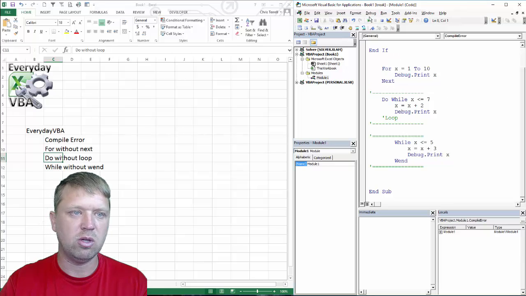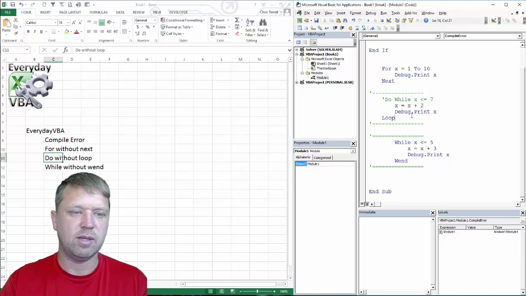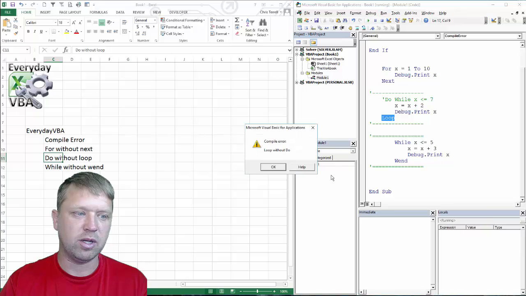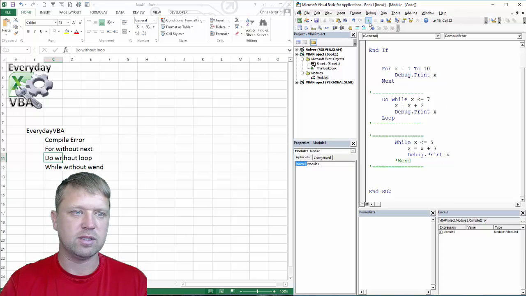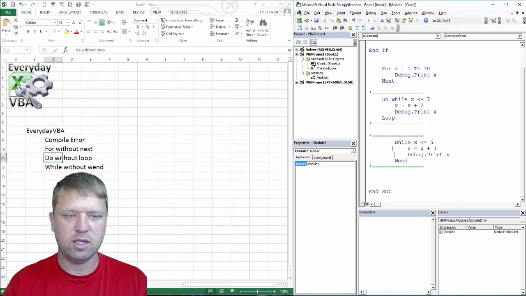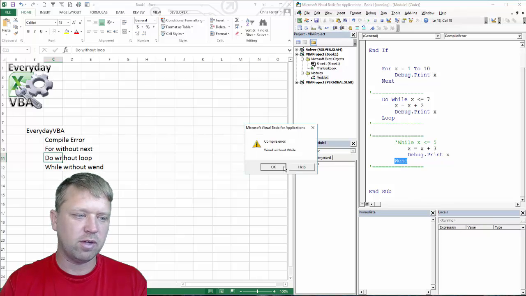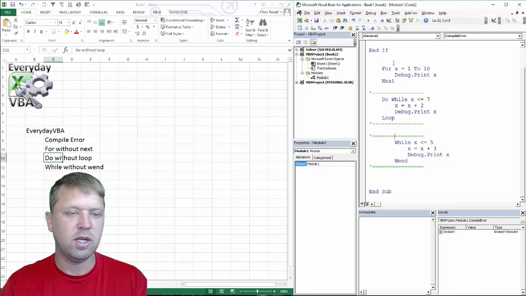So I'm going to comment out the end of the loop. It's going to say you've got a do without a loop. And the loop is the end of the do loop. I'm going to do the same thing. It's going to say you've got a loop without a do. This sounds like a funny little rap that we're doing here. And same thing with the wend. I'm going to get rid of the wend. It's going to say, hey, you got a while without a wend. And then finally, you can get a wend without a while. Yay, we've gone through all of them. I know that's super exciting. You tell all your friends at the parties.